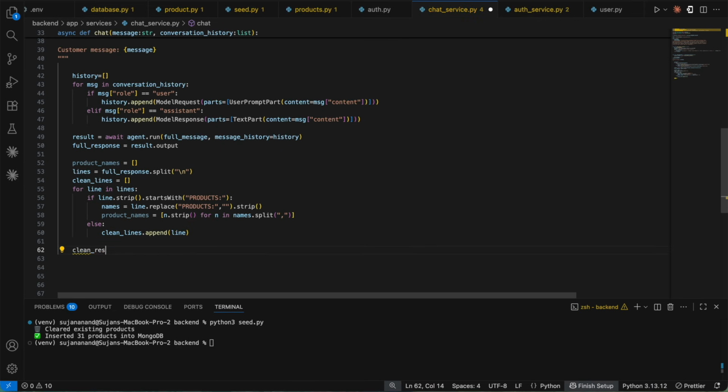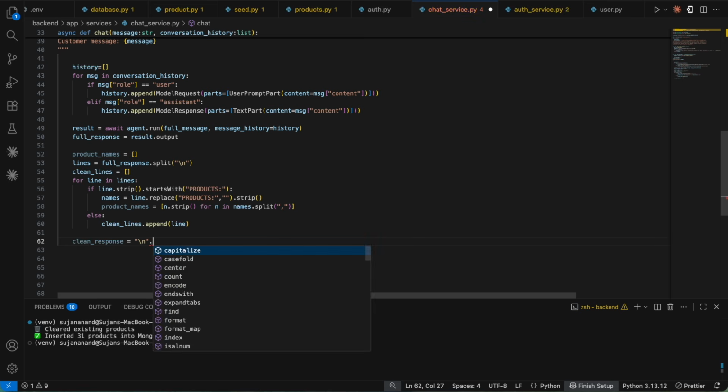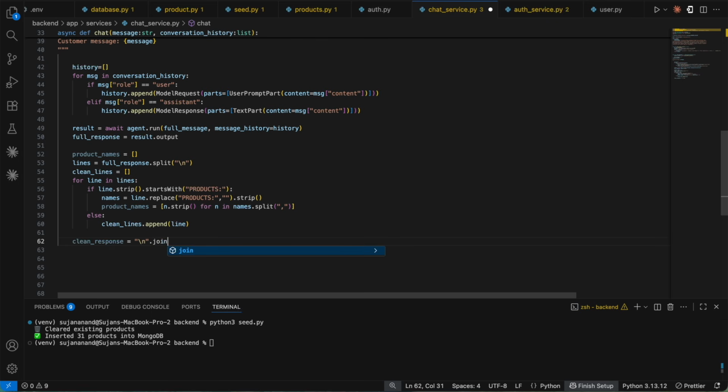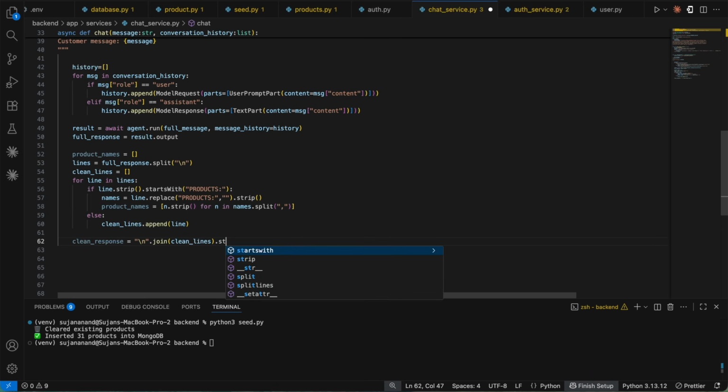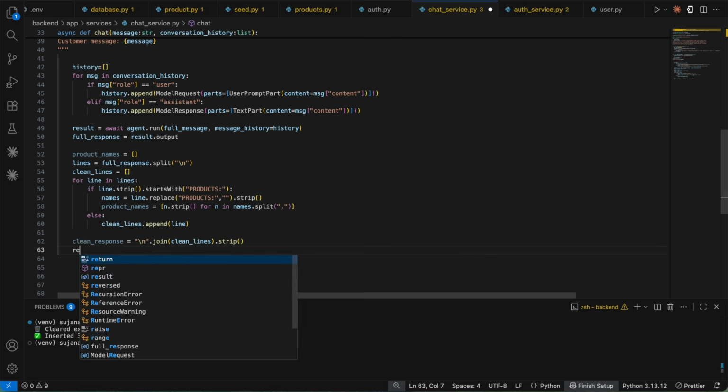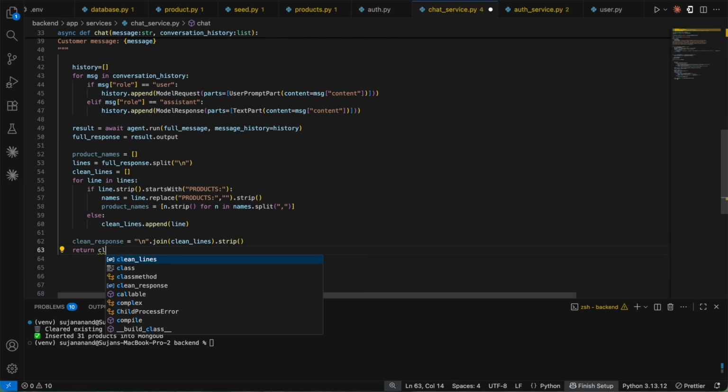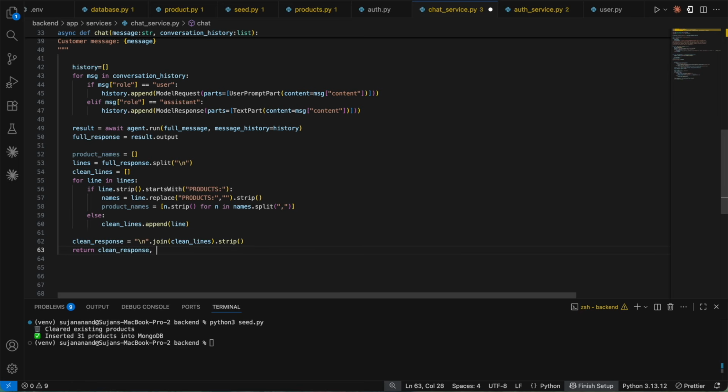Here I'm going to say clean response equals new line dot join, it's going to be clean lines dot strip. I'm going to return your clean response as well as your product names. Let's try to save the file.